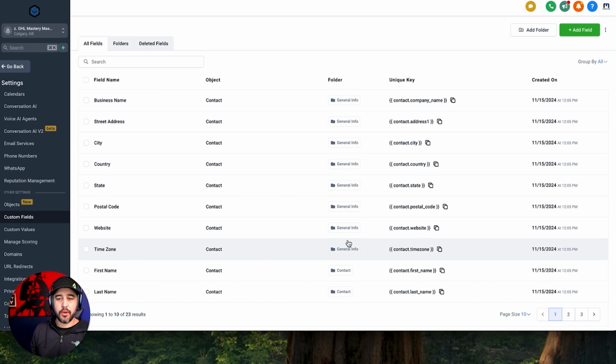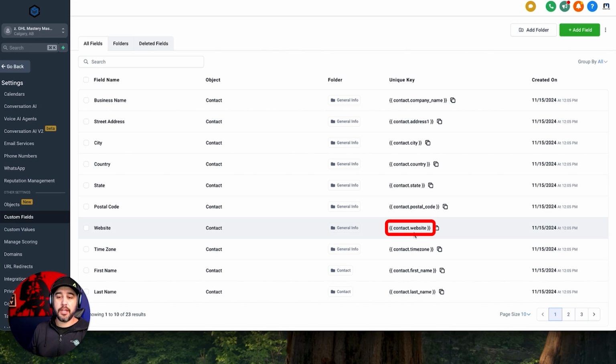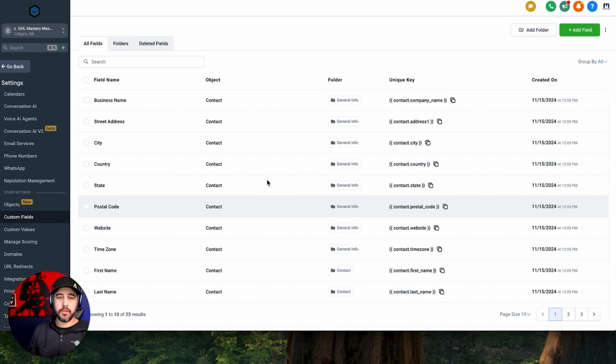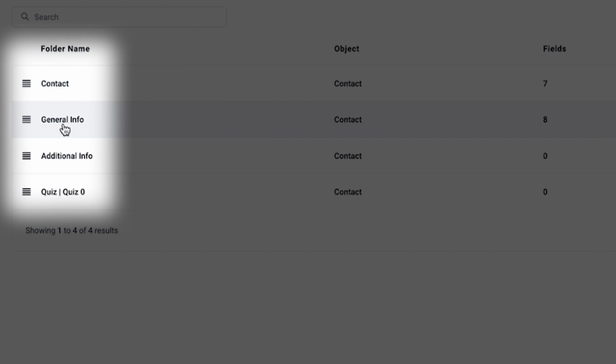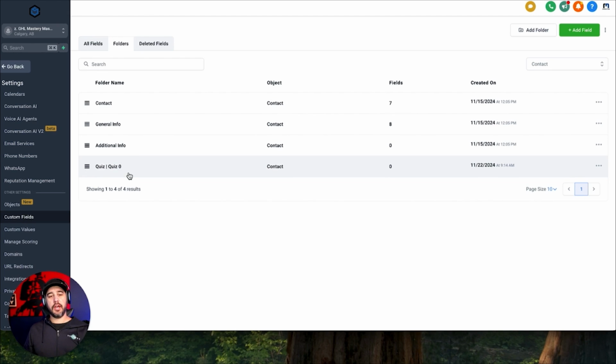You've got things like website, so it's contact.website. So all contact custom fields, their keys will be prepended by contact dot. And you'll see this in all of the ones that we do. Now, you also can go into folders here, and you'll see that they've got default folders for contact information, general information, additional info, and I was messing around with quizzes, so we'll cover that in a different video as well.